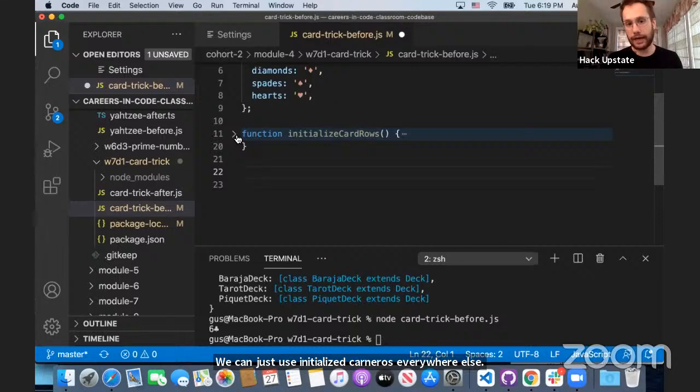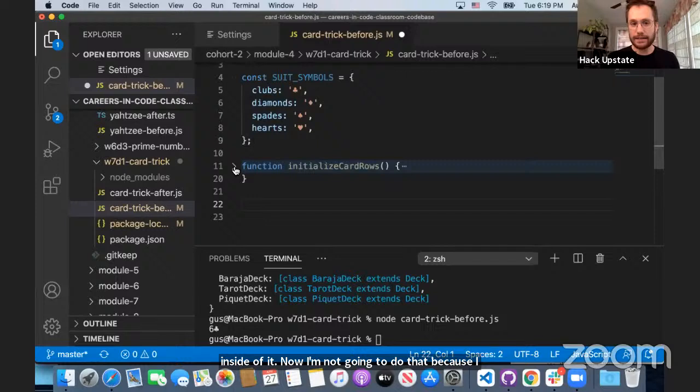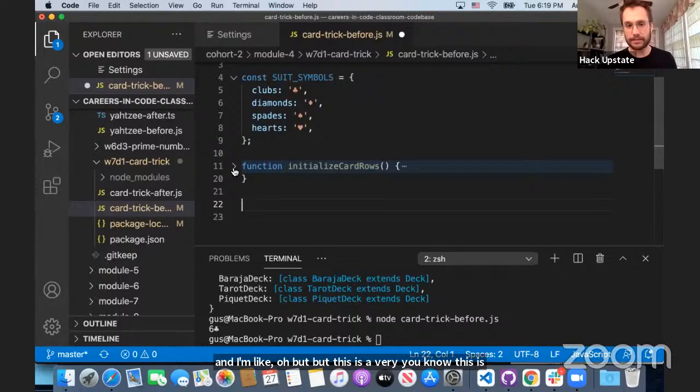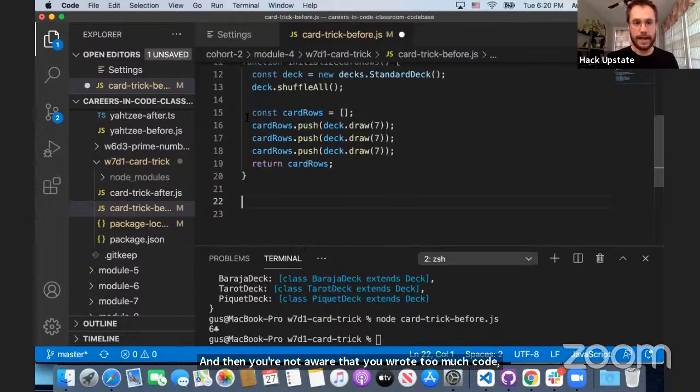Now, I'm not going to do that because I don't like being surprised because I forgot that I collapsed a whole bunch of logic. But this is a technique that a lot of people do use. I avoid it because I think it can be a sort of a crutch. It can lead to you writing too much code basically and using this to hide it, and then you're not aware that you wrote too much code. So I'm not going to do it, but that is an option.